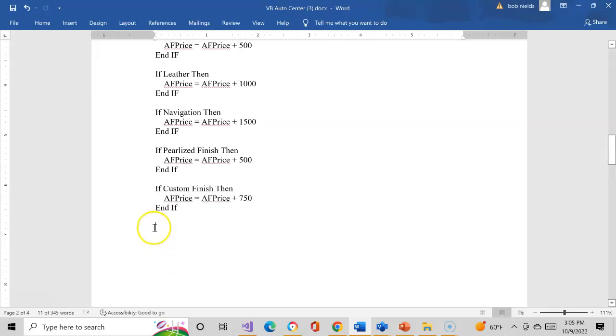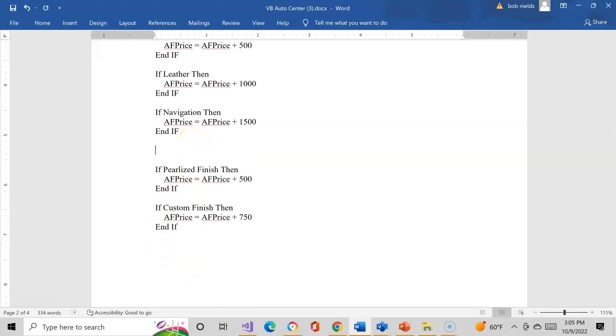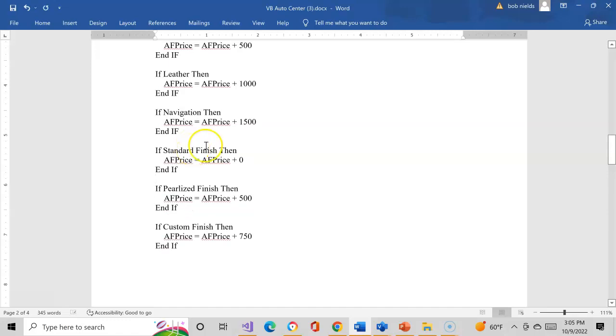Even if I wrote this a little bit different and I asked standard first, and so maybe you come up to me and say, hey, Bob, do you want to keep the standard finish? I said, yeah, cool. I'm going to add 0 to that. Okay, good. How about the pearlized finish? Well, no, we just went through that. It was standard. Okay, guy, how about custom? So we don't want to do this. So this is where our nested if comes into play.